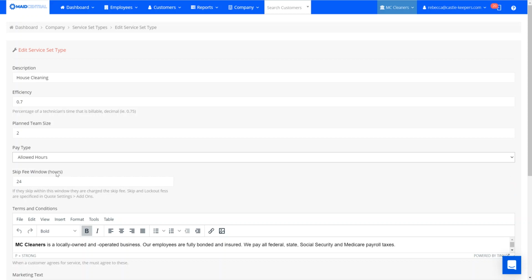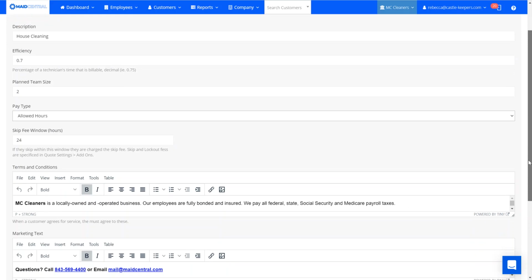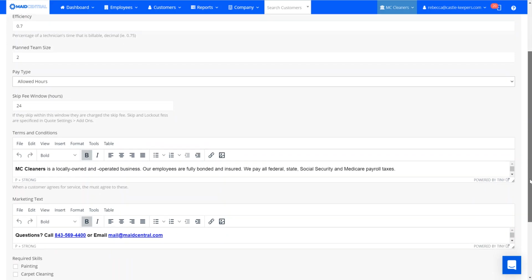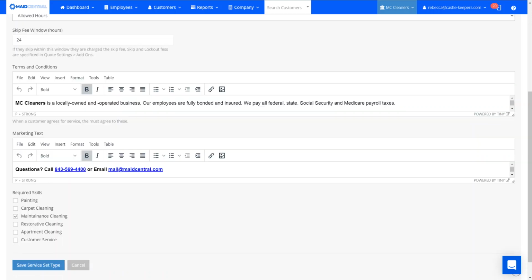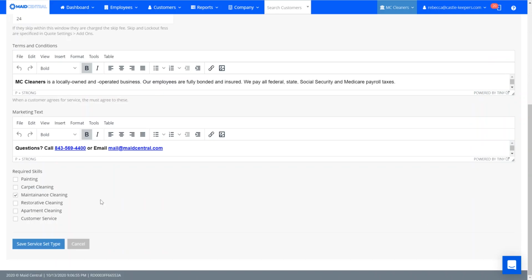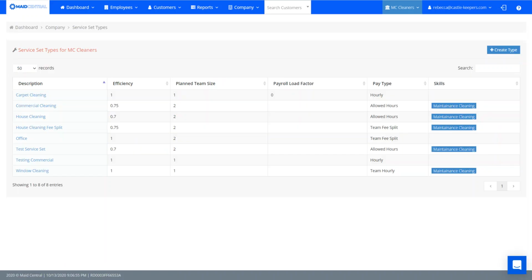If you charge a skip fee, we have a space where you can set up the skip fee charges. There are also terms and conditions for this service set, for when you're booking customers through the new quoting tool, and any marketing text that you would want included on the website as well. Then there are required skills. Maintenance cleaning is always checked, as we assume each cleaning professional that we hire will at least have the maintenance cleaning skill capability, and this is also attached to many reports inside of Maid Central. Then you would save your service set type information if you made any changes.